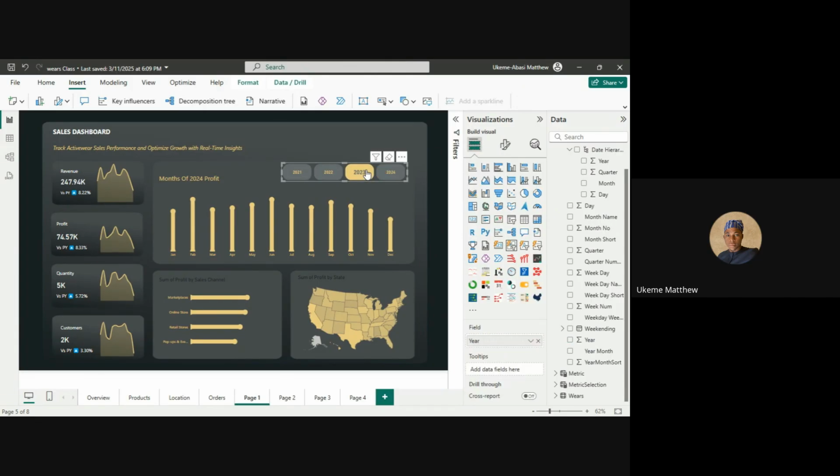Now, if you select on this other one, see it changes. 2024 has gone back to its default color. For this, it changes. So let's just leave it at 2024.